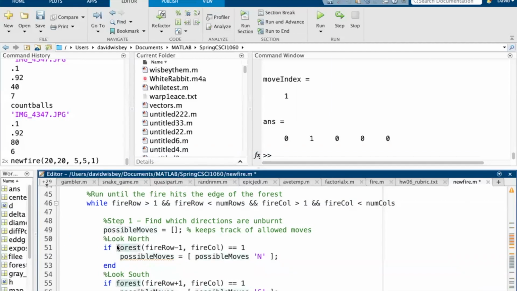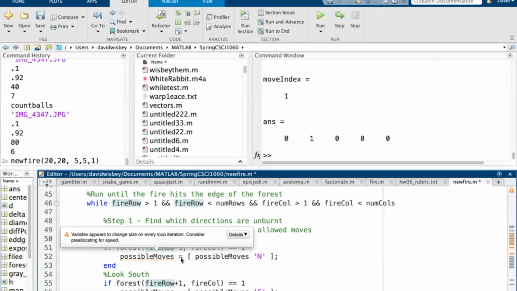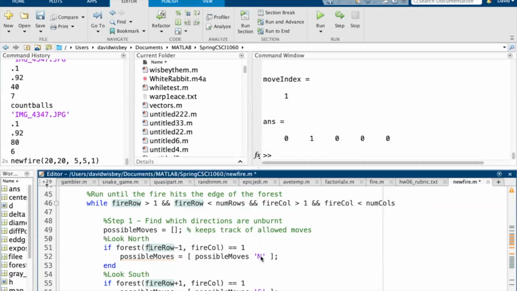Because we say if forest, this is our array forest. So our array forest is a map of our world. We're saying our current position is fire row and fire column. But I say if fire row minus 1 is equal to 1, I can move there. That means I could move to the next place. So I say yes, so possible moves equals possible moves plus this n on the end.